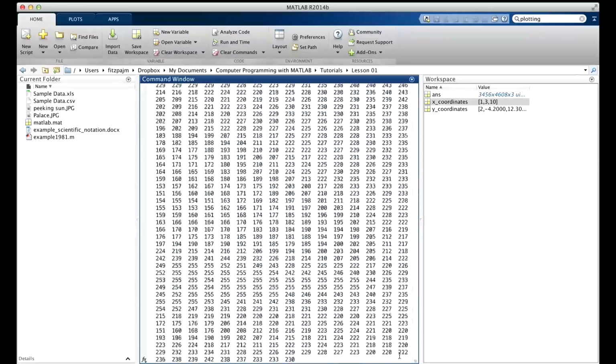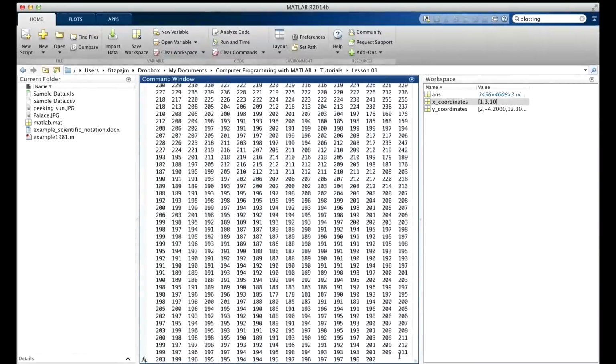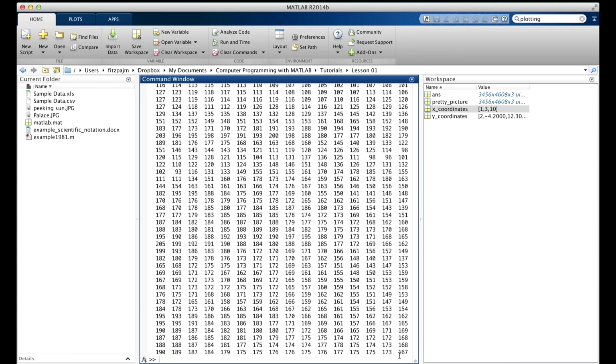I'm going to assign it to a variable called pretty picture. Sheesh, are we ever going to get this right? Control-C again. This time we forgot to put a semicolon at the end of the line. So after it stored the data in the variable pretty picture, and we can see up here that it did that, there's a lot of data there. 3,456 by 4,000 times 3. That's a lot of numbers up there. We'll learn what all this means in the next lesson.